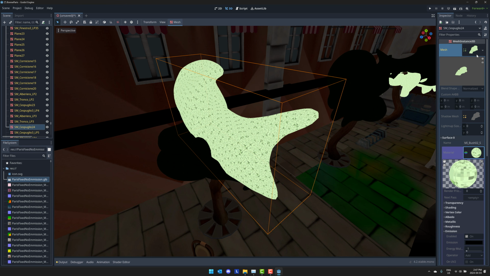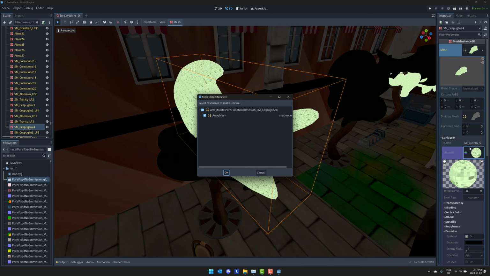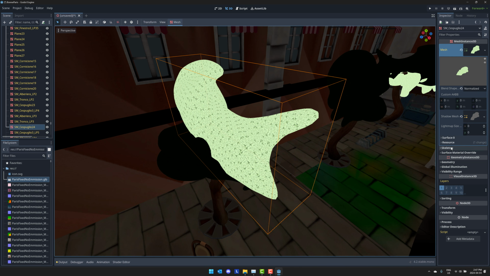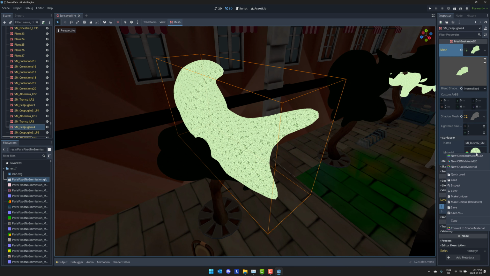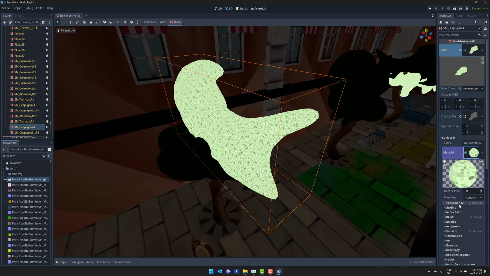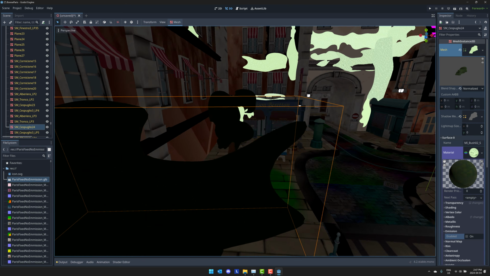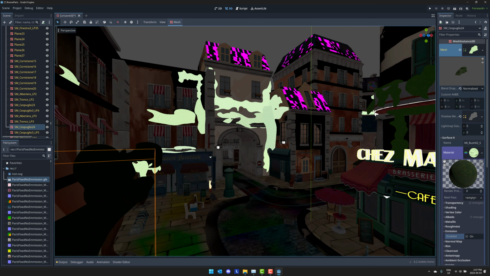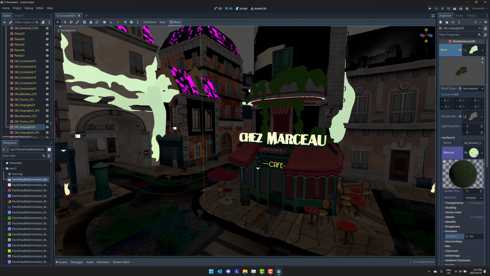And again, make it unique. Recursive doesn't work the way I think it should, by the way, which is kind of irritating. Make the surface unique, and then once again, turn the emission off. So there is how you remove the emission for everything. I don't want to do this over and over again, so I'm going to go to the fixed version now.